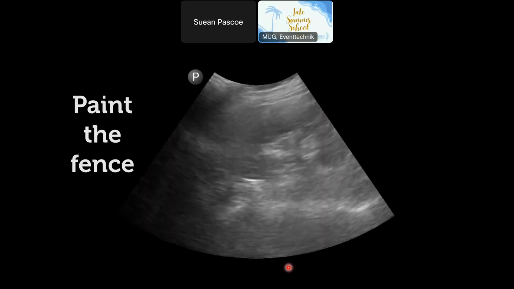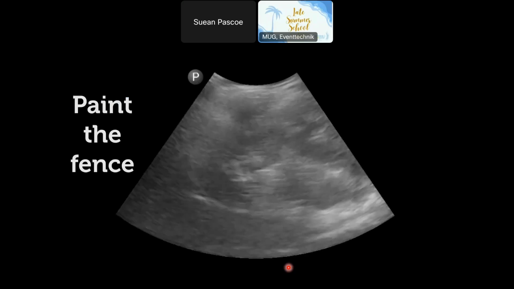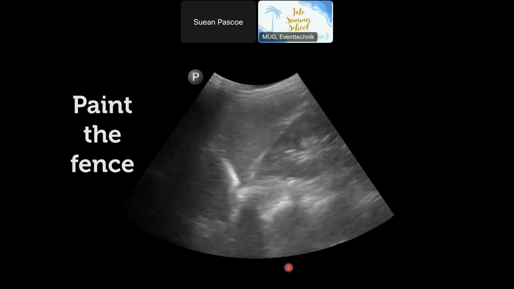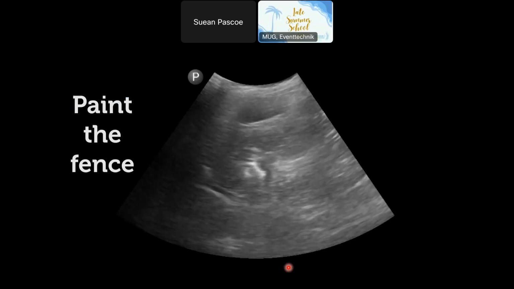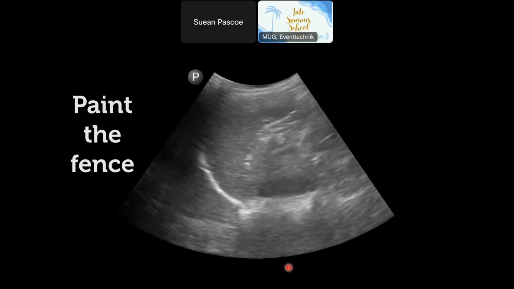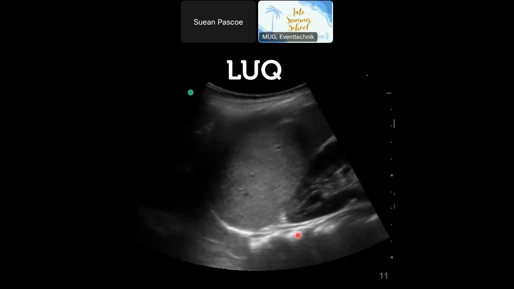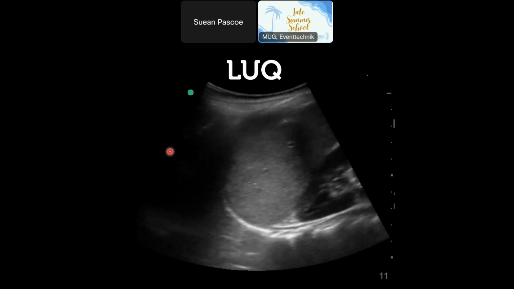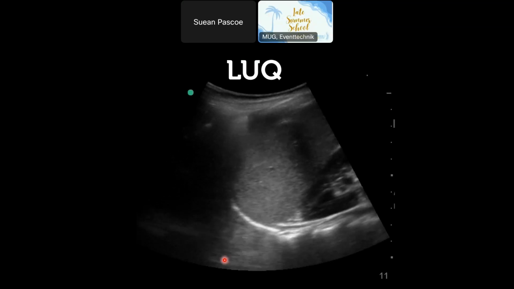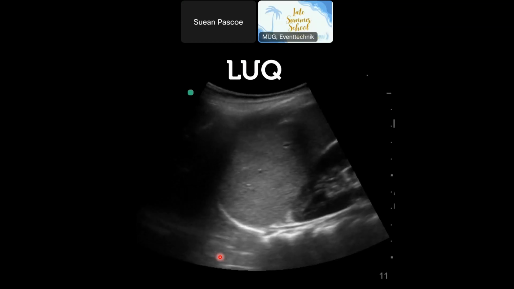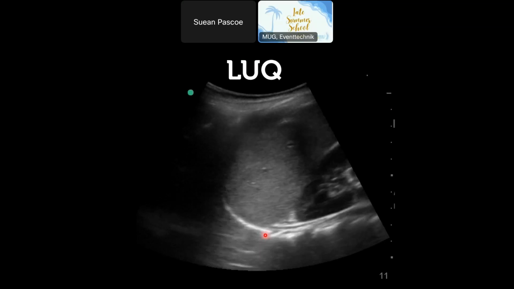And again, paint the fence. We're going to come through and look through at least 3 rib spaces because we're scanning the left quadrant, not just the splenorenal space. You can see in this example the patient breathing, so the lung is sliding over the top here. You can see the diaphragm. We can't see any spine above the diaphragm, so I can see and rule out fluid in the pleural cavity. I can't see any fluid here underneath the diaphragm or even between the splenorenal space.